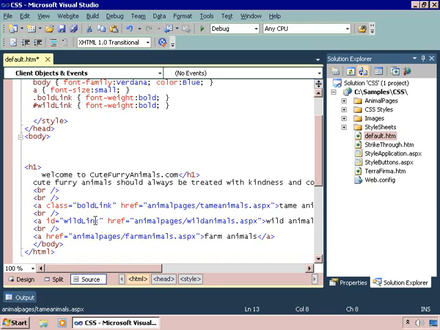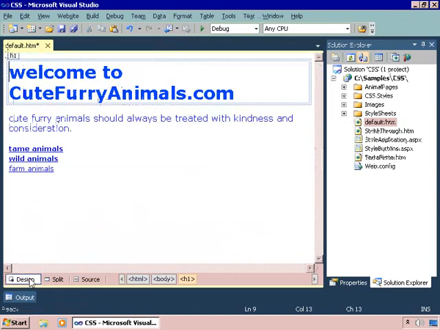And now because we've assigned the ID wild link to this control, it'll appear using the wild link style. The big difference between these two is that multiple controls can belong to the same class. We could assign, for example, this link to also belong to that class. But only one element on the page can have this ID. So you'll only use this once on a page, because on a single page, every ID must be unique. This, however, could be applied to multiple controls on the same page.